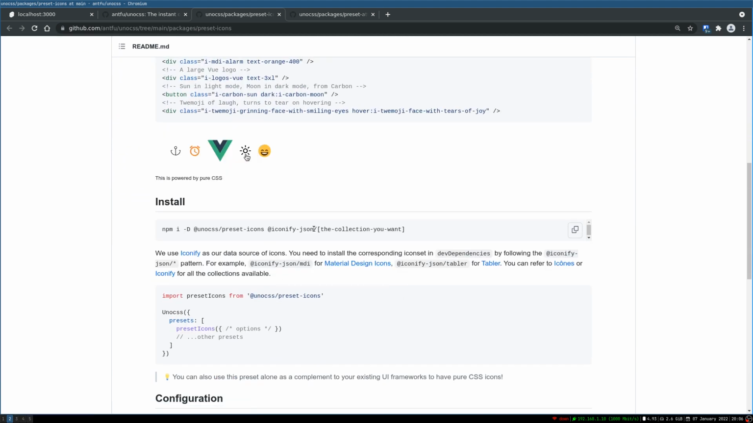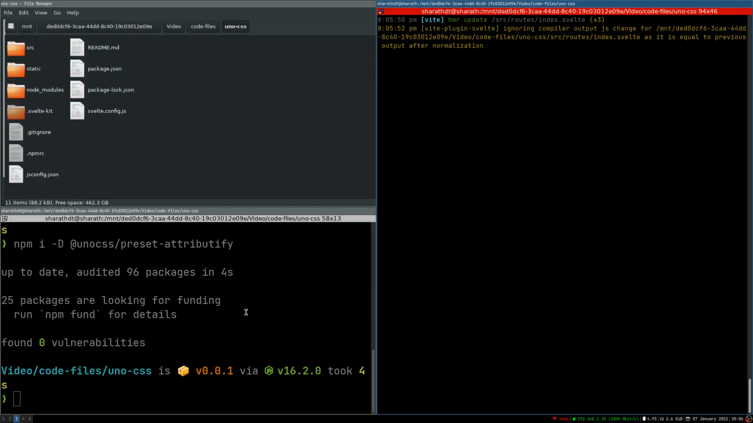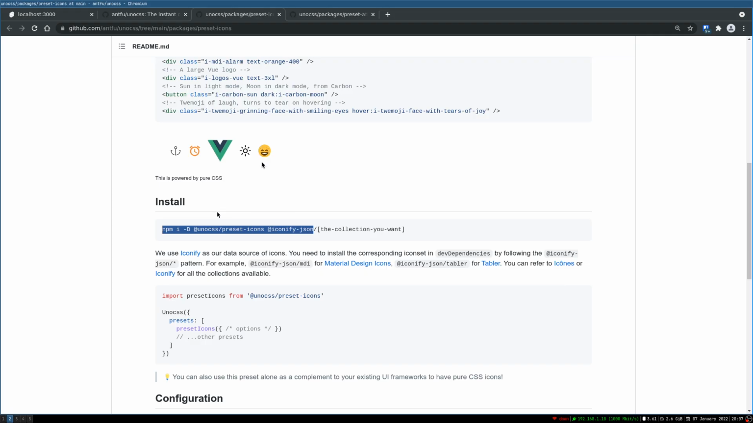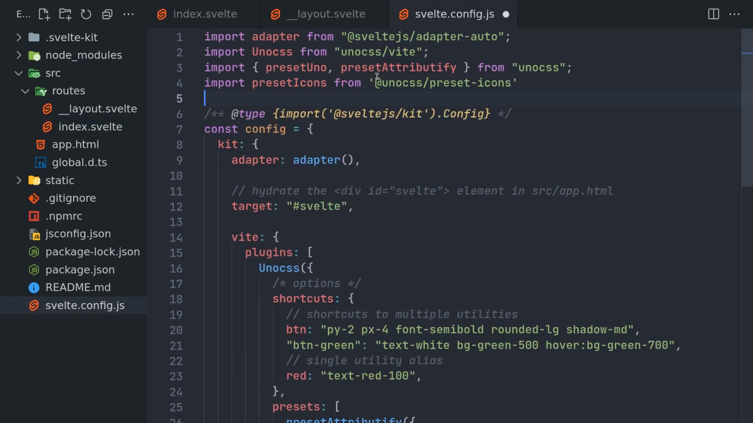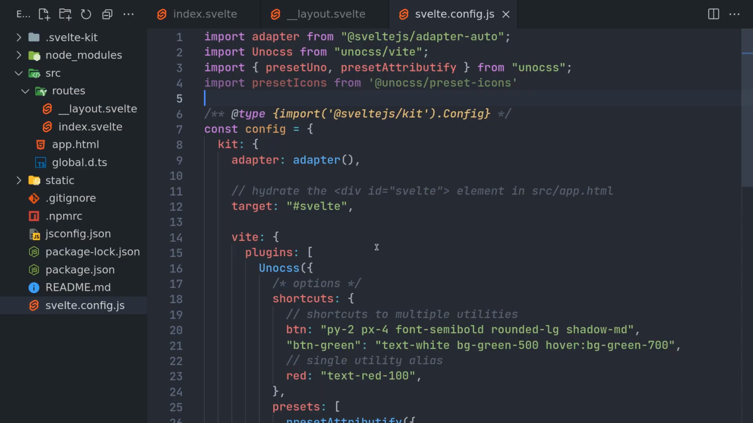UnoCSS. So let's imagine I get this. Okay, install this. So once I installed already, I can import from here. I'll go back here and do that. I can also do it this way. I think it should be fine. And I'll have preset icons.